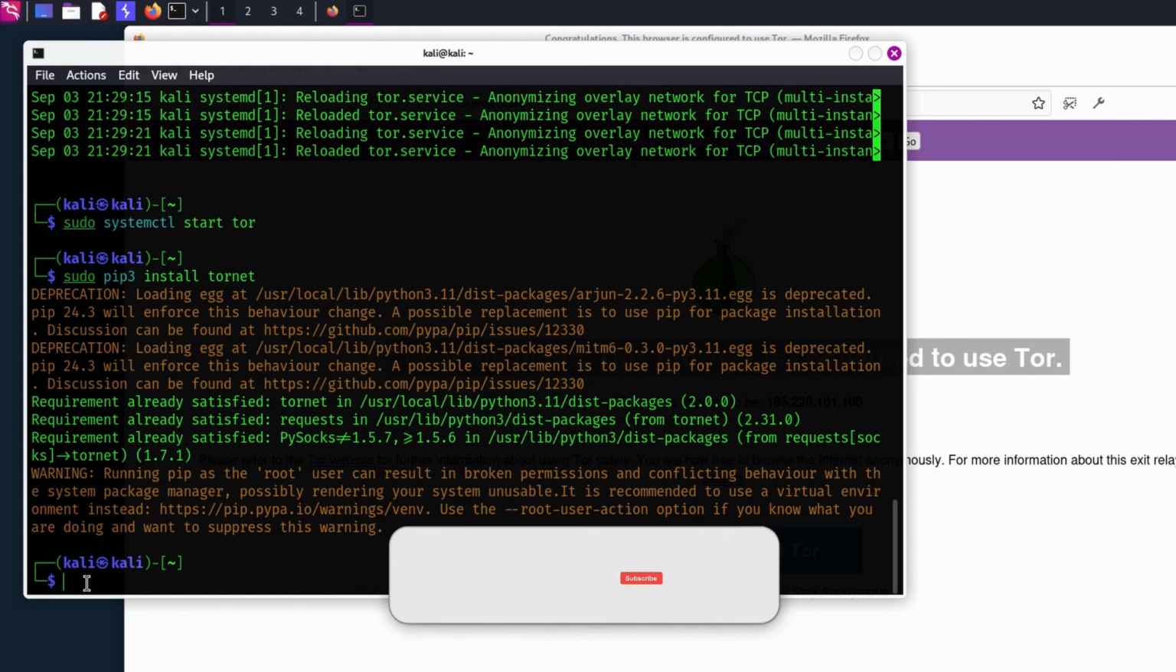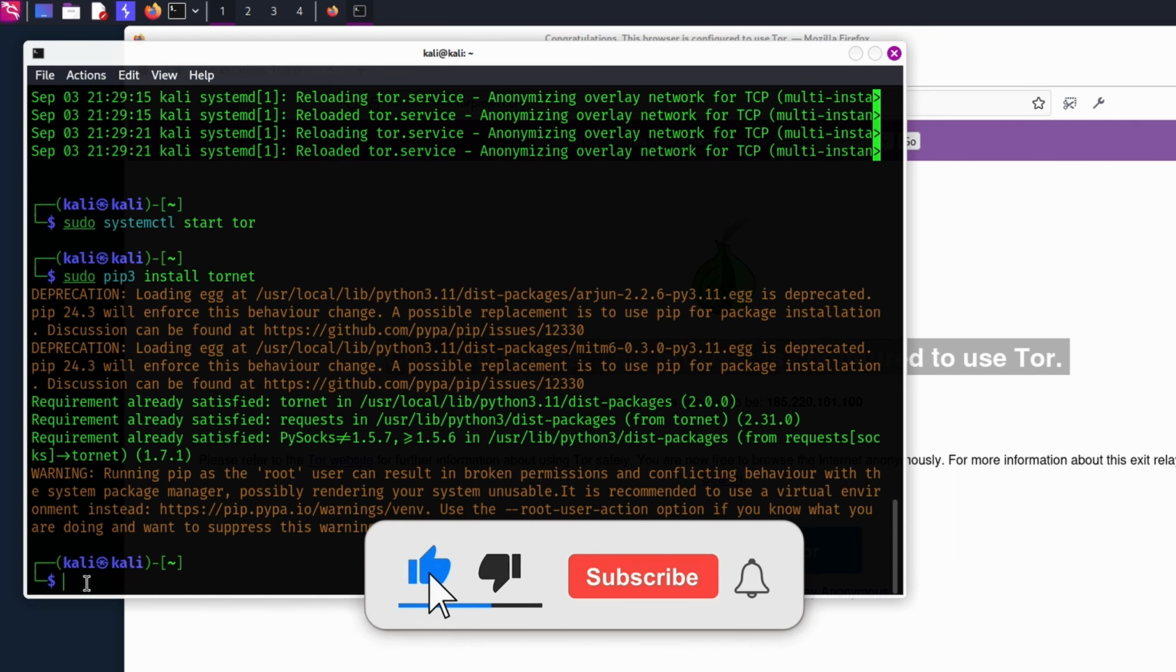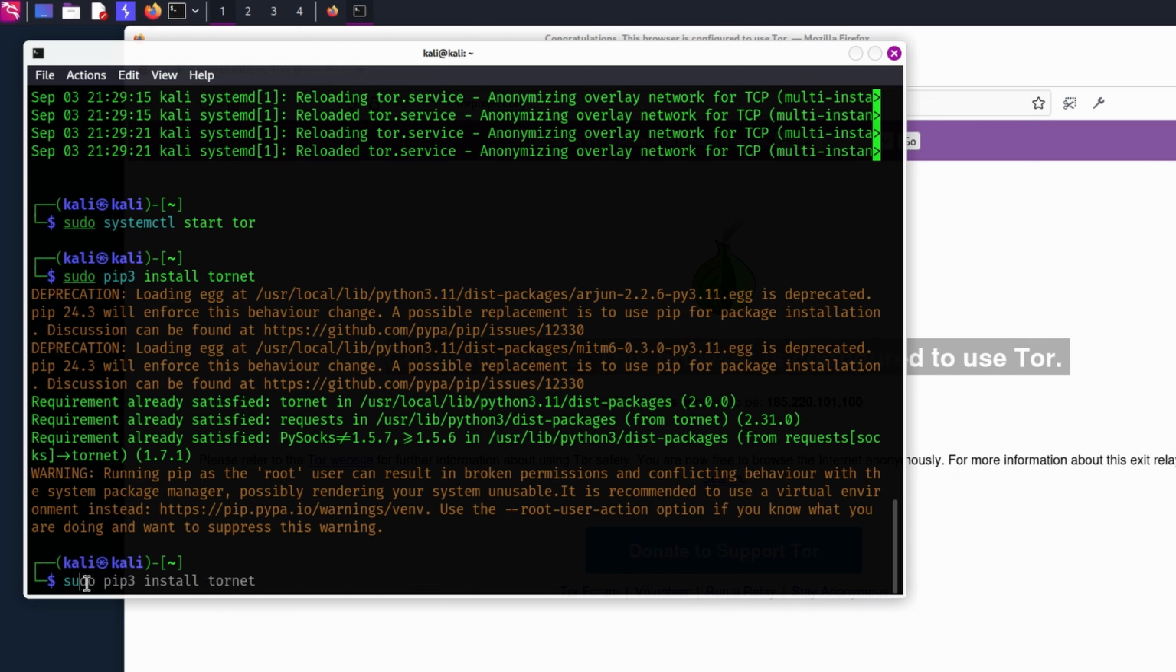Then we have to give the command sudo tornet, interval 5. It says that after 5 seconds it will change our IP address. If I give it 60 or 120, it will change my IP after 60 seconds or 120 seconds, which is 2 minutes. But I want to change it in 5 seconds.